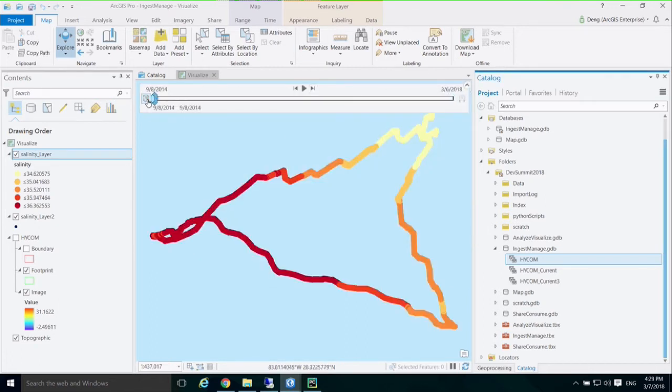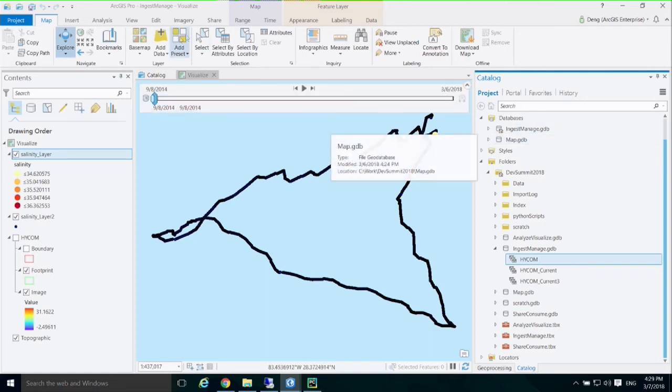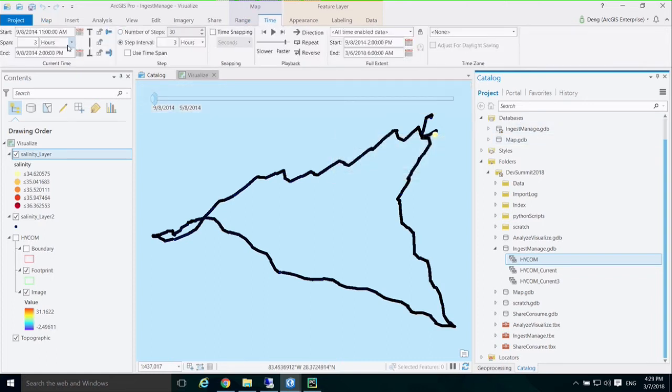And then you can enable the time slider. And you may want to change your time span to day to see how each day they move. Oh, that's 3 days. That's fine. As you can see, they are now moving through time.